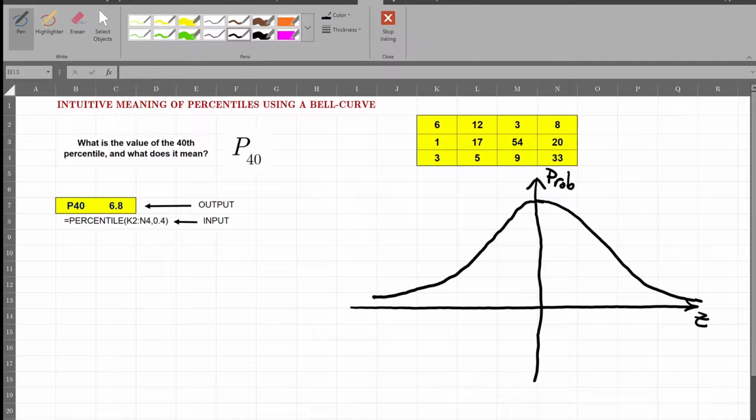Now, if I want to show you what the 40th percentile is, which is 6.8, this point here is the 50th percentile, which means through that point you separate the bottom 50% from the top 50%. Now I'll just draw the 40th percentile line here, which is right there, so that's P40. Obviously, if this is P50, P40 will be slightly less. P60, 70, 80, 90 will be slightly more.